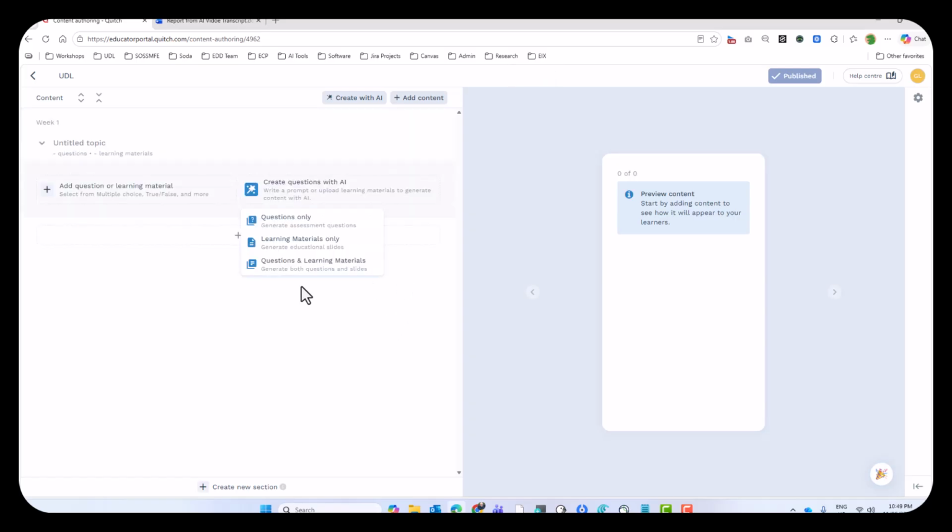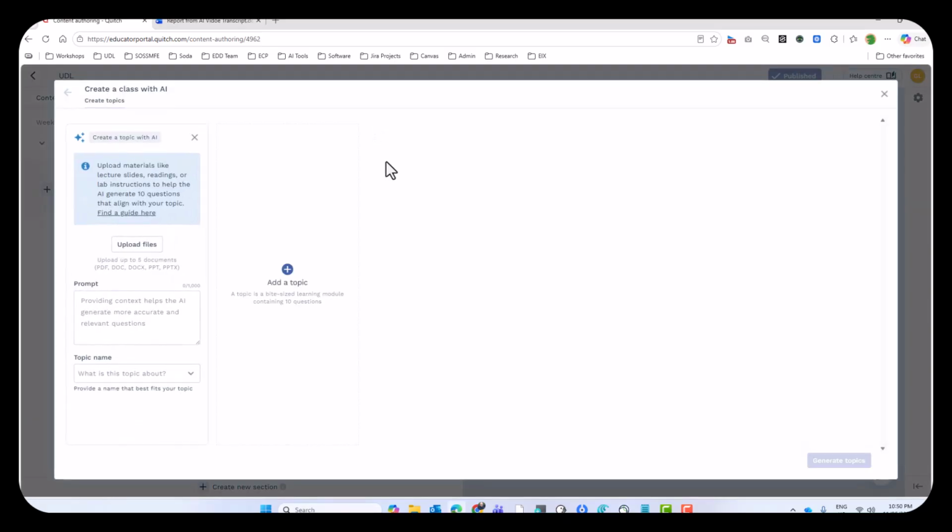Okay, so we're presented with a few options here. We can just do it by week one, for example. So we're going to go create with AI, create a class, or create a topic. We're going to create a class, for example. And there you can see that's one. So what I'm going to do is upload my file.